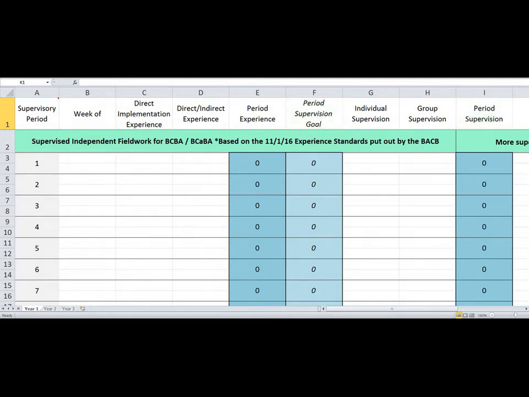So continuing on to the next 2 columns, this is where you'll find your supervision columns. First, we have our individual supervision, and then to the right of that is going to be group supervision. And again, another restriction here: the BACB requires that no more than 50% of supervision each supervisory period can come from that group supervision. So we have those separated so that, again, you can double check yourself. And finally, our last column here is going to be your actual total supervision accrued for each supervisory period.